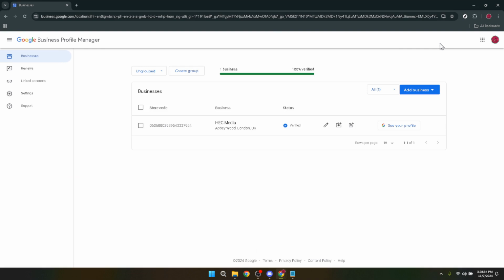Sign in using your Google account. This should be the account that you use for your business. If you have multiple Google accounts, make sure you're signing into the correct one linked to your business.